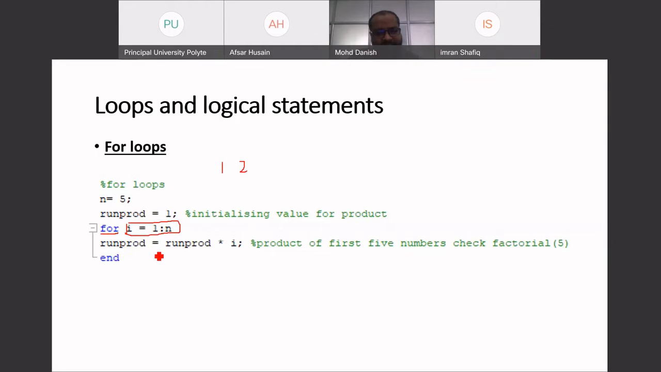So runprod is equal to runprod multiplied by i. The initial value of runprod is 1. The initial value of i is 1. So 1 into 1 will give you the answer runprod equal to 1. Then next, this will not end until i reaches its highest value. The next value for i is 2. So now it will take i equal to 2, runprod is 1, i is 2, then 2 into 1 will give you the answer runprod equal to 2. Now the value of runprod is 2. Now again, it will take i as 3, runprod as 2, and 2 into 3 is 6.